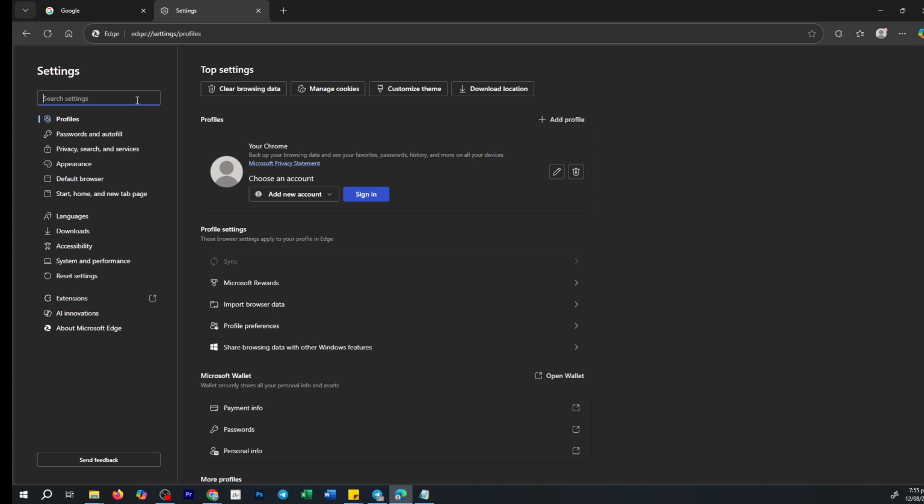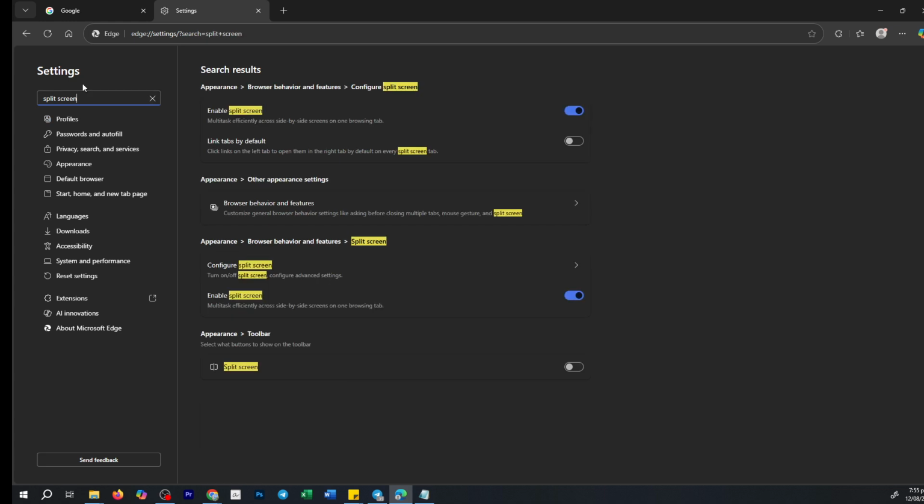You'll see a search bar at the top within the settings menu. In this search bar, type Split Screen. This will quickly direct you to the split screen feature settings. Once you see it, make sure to toggle the split screen feature on.